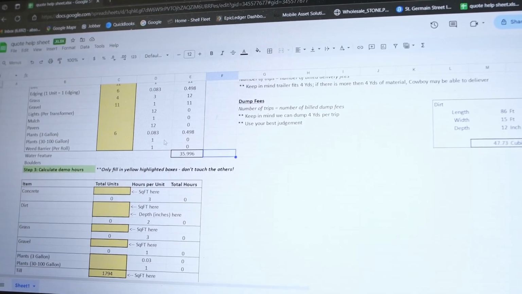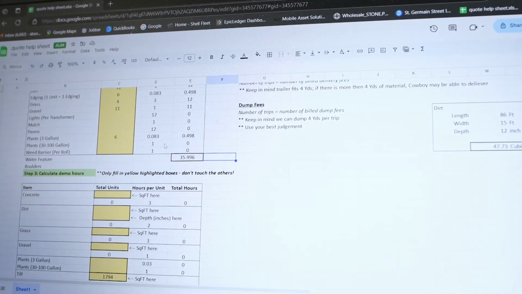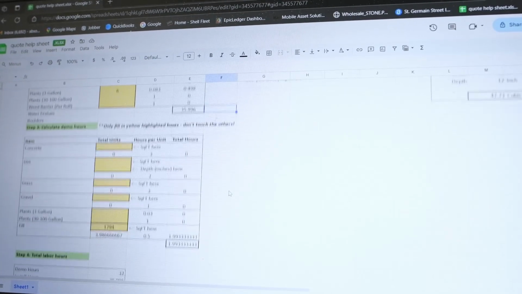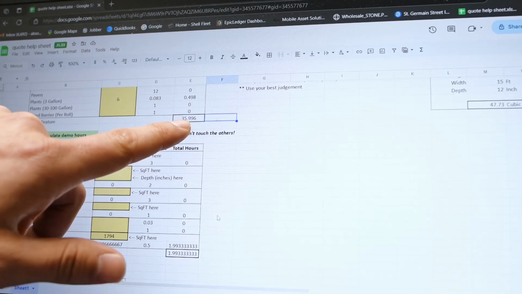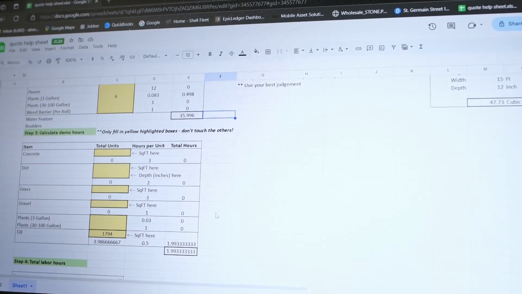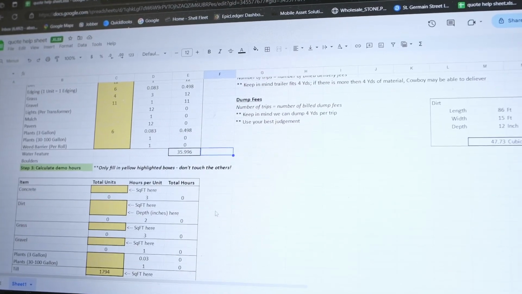That's a calculation. I want to say it's like 5 minutes a plant at 3 gallon. And then our bigger gallon sizes are roughly an hour. So all in all, we're gonna just round this up to 36, and then we'll round this up to 2. So all in all, we're right around 38 hours, man hours, to complete this job.